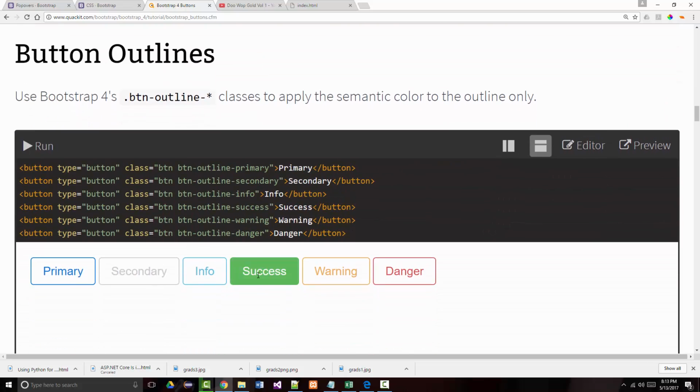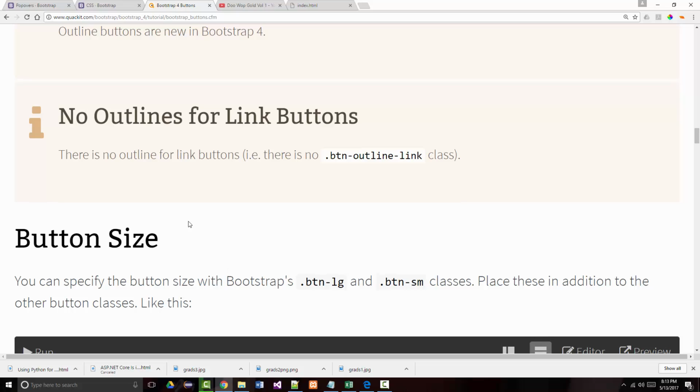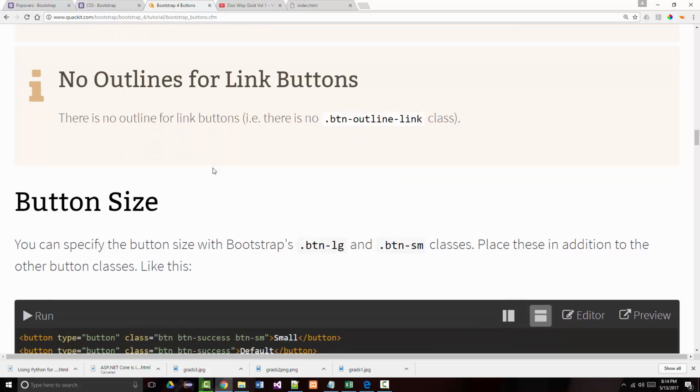You can use the Bootstrap 4 outline classes to apply semantic color to the outline of the button only. Okay, so notice these are all white except the outline around the button is a different color, and when you highlight it, it becomes a different color. There is no outline for links, so the outline can't be used for links. Okay, I guess you can use color, but not the outline.